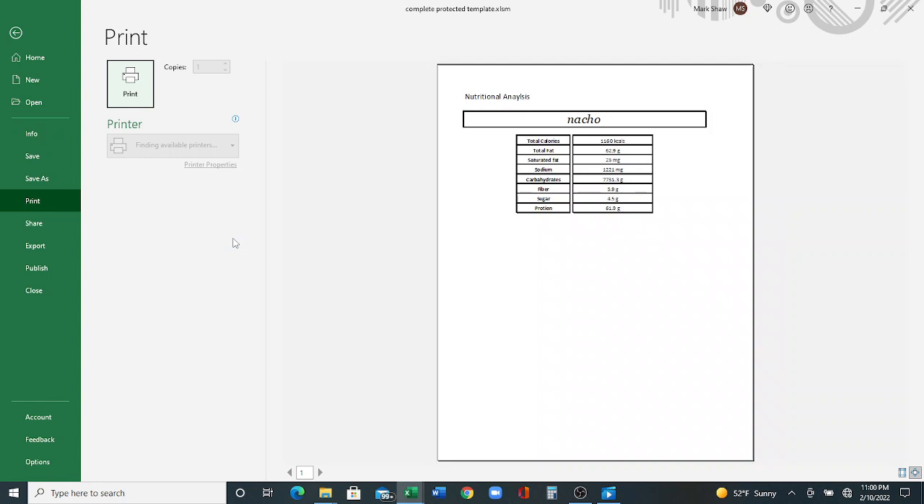Control P. There it is. That's what comes up. You print that, and you can print 10 copies. Print 10 copies of this. What I do is I print 10 copies of every item on my menu, and I keep it in a file near the host stand. So any server, any hostess or host can access that anytime any guest is curious about the nutritional content of the food. And they can make an educated decision on how they want to order that food.